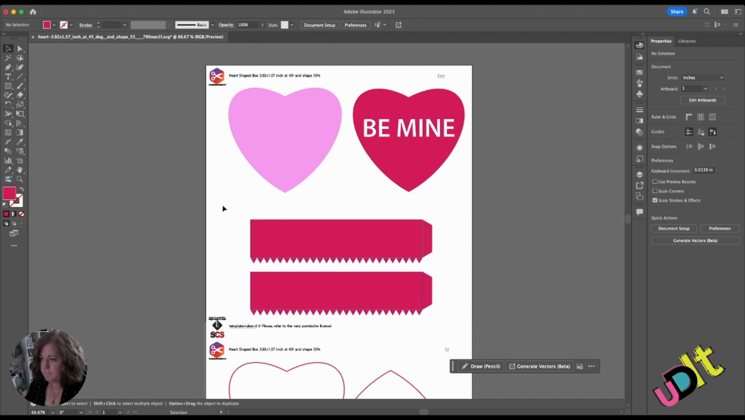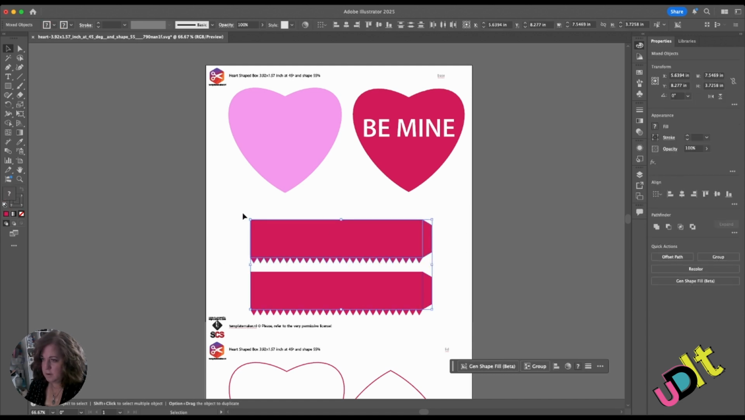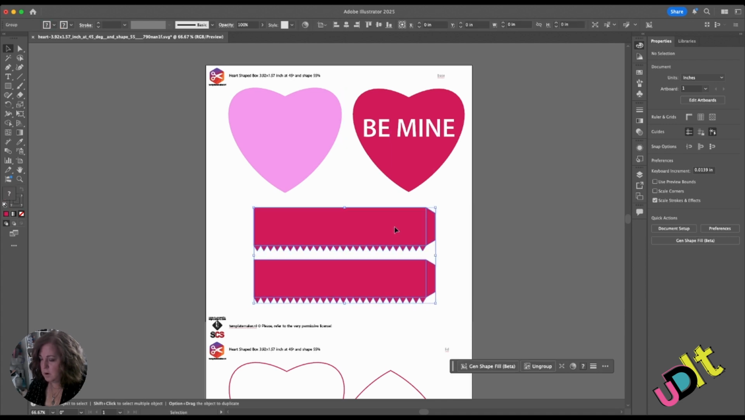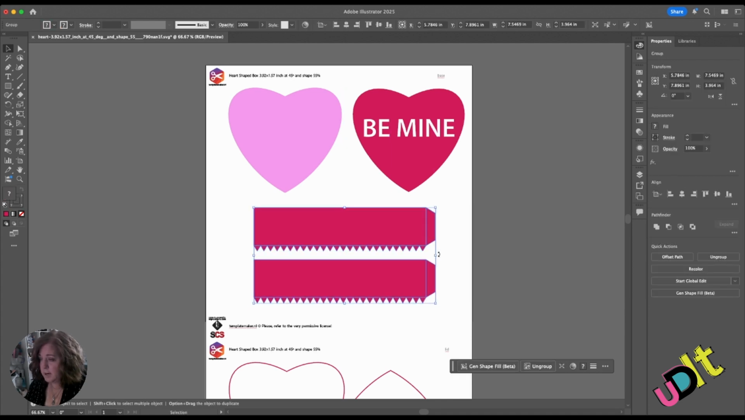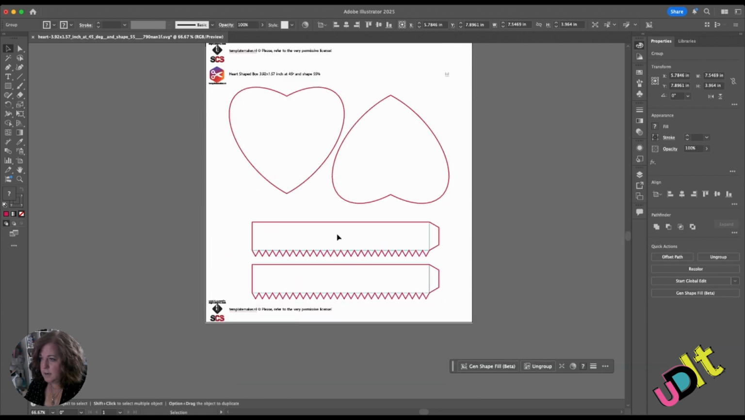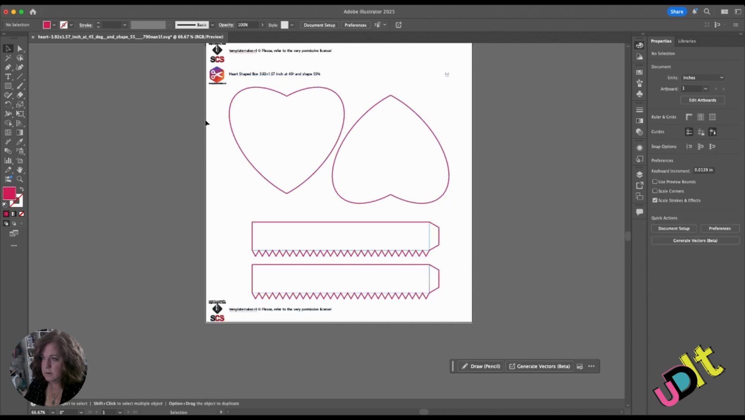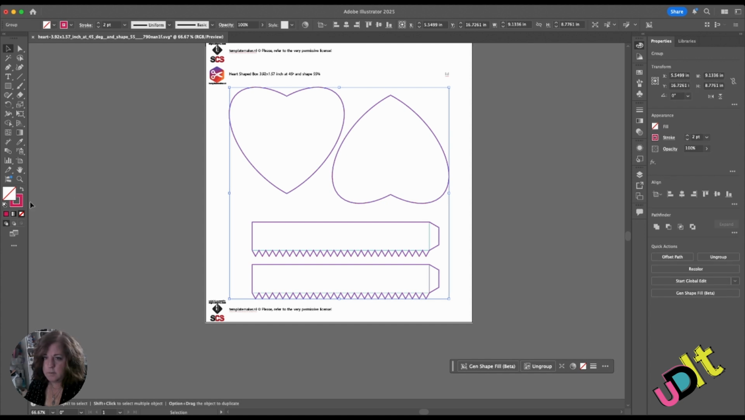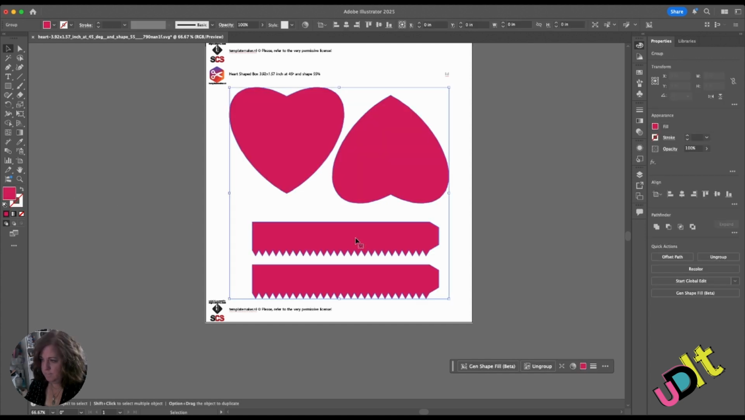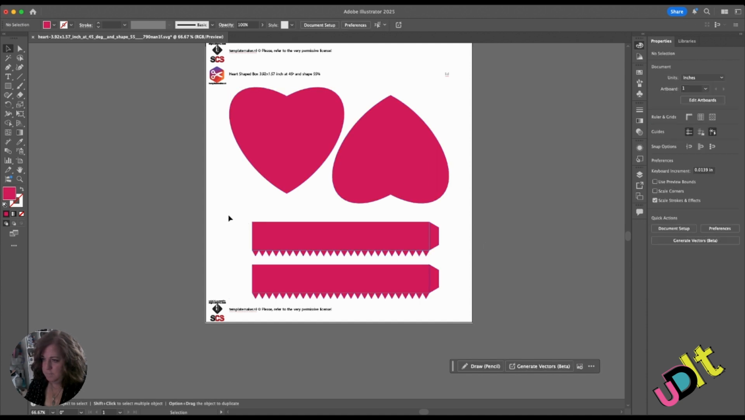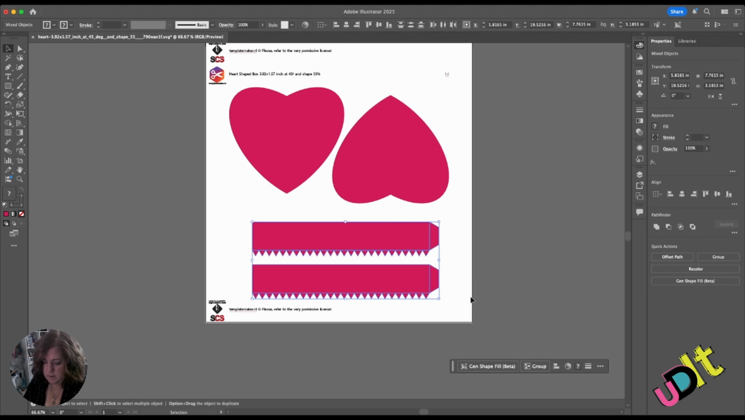I'm going to leave these the same, but I'm going to group them to make sure that they are together when we move them into our cutting software. I'm going to be using Cricut Design Space. And then down here, just to make everything easy, let's ungroup these. And we're going to change these to red. Move it to the back. Ungroup again. And group.